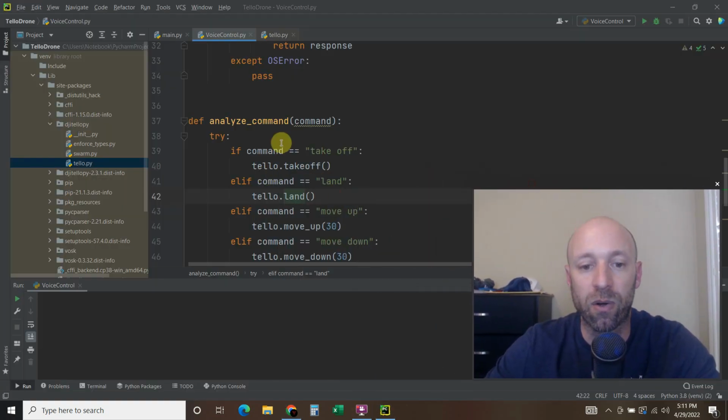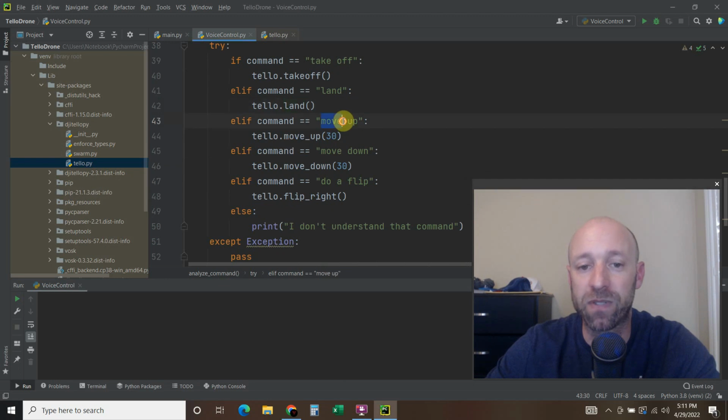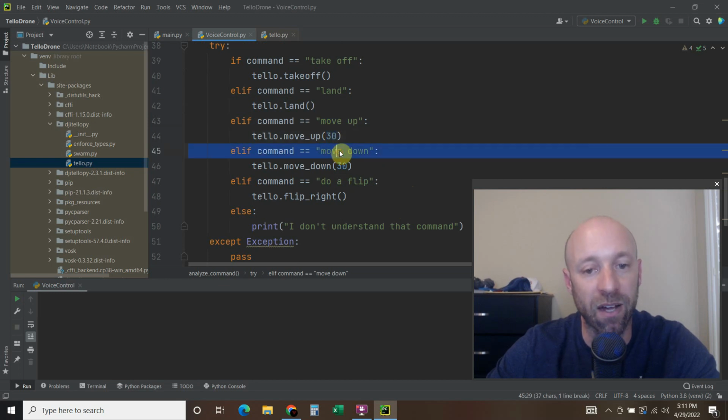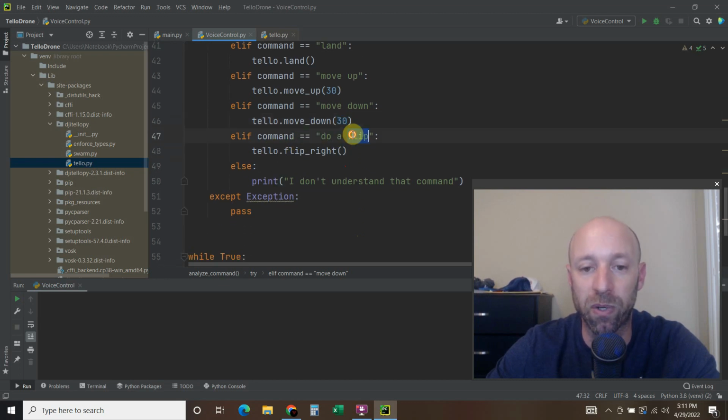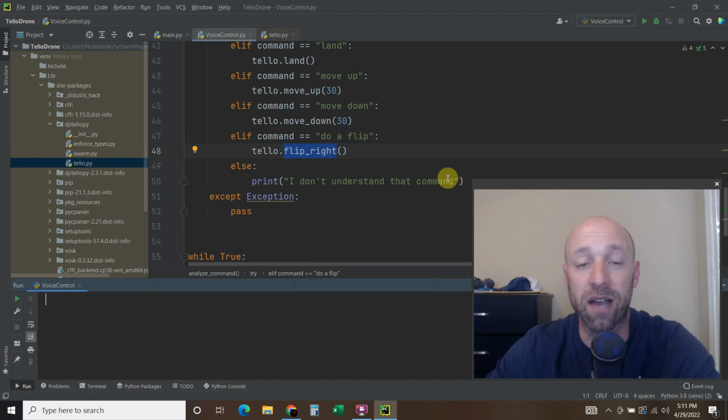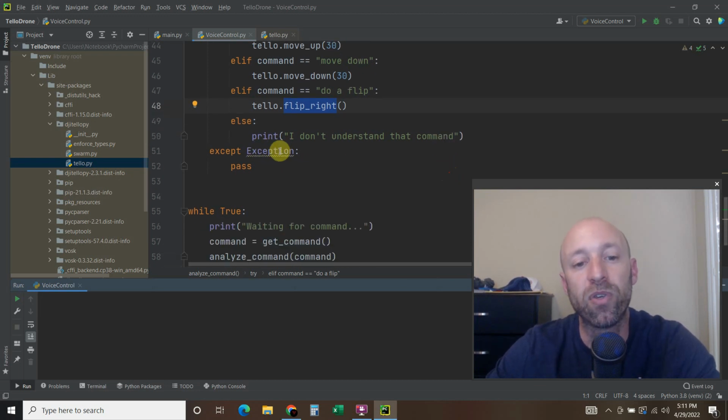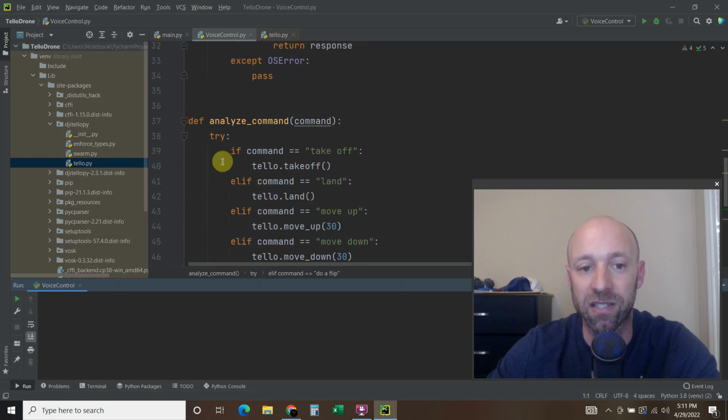All right. So elif the command moves up, then we do tello.move_up, and I passed it 30 centimeters. Elif the command moves down, then we did 30 centimeters down. And then the command equals do a flip, and then we just did flip right. Anything else, it'll just print down here saying, I don't understand that command. That way you know you haven't programmed that yet. You will get an exception sometimes, and we're just going to pass on that so it comes back to this try loop.